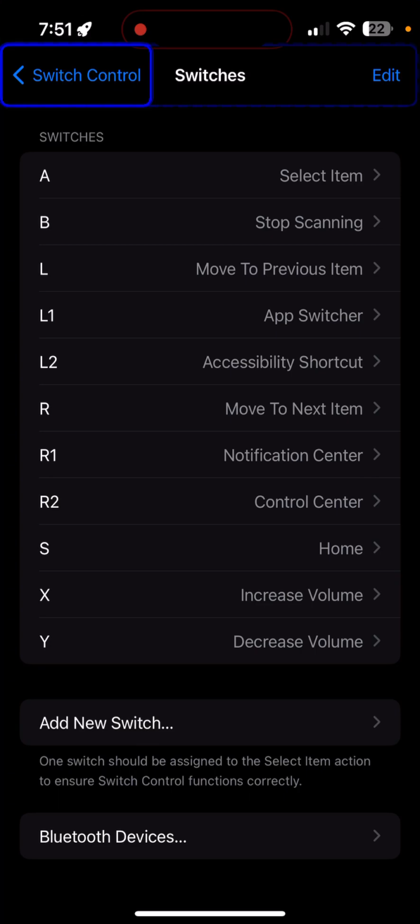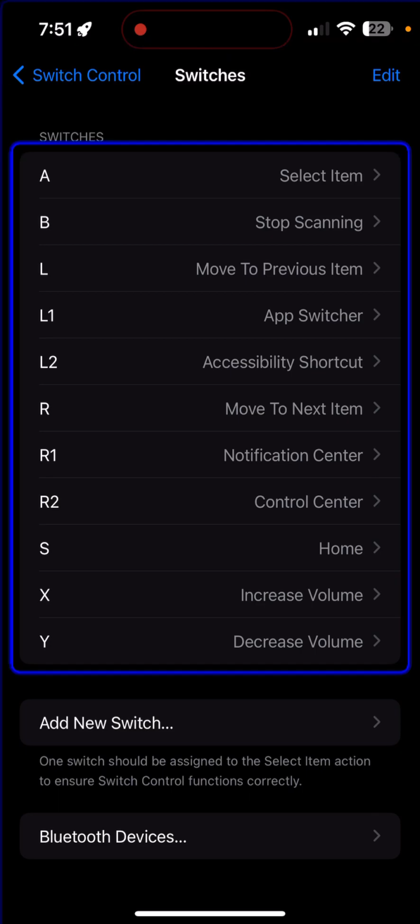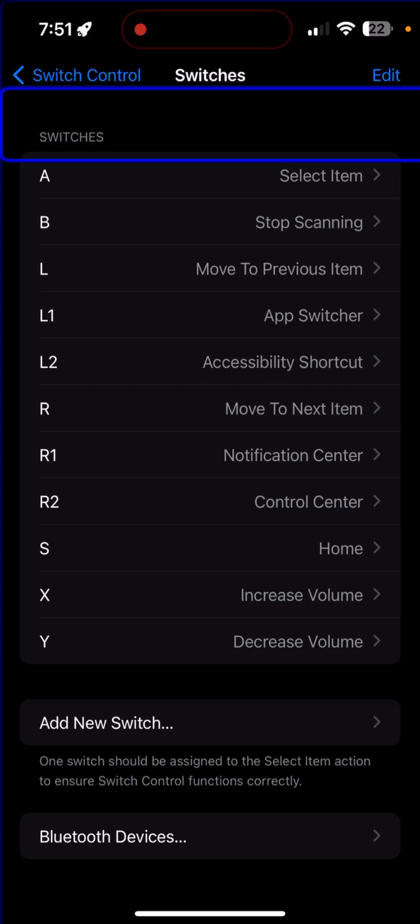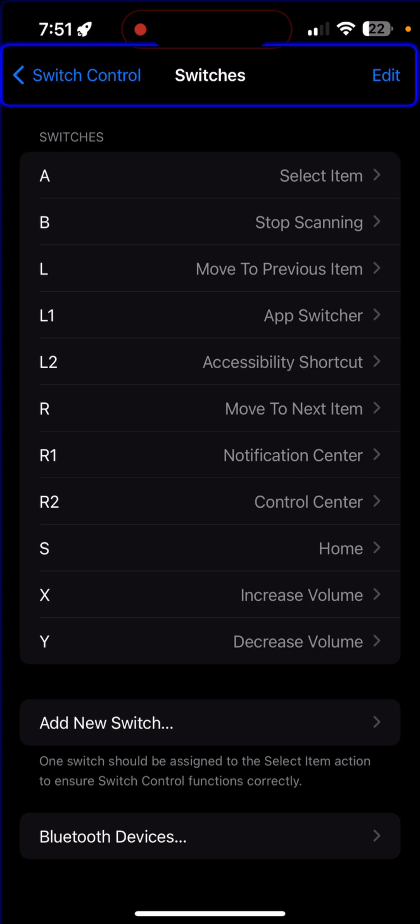Switch control. Switches. So I'm using my right arrow. Edit. Switches. A. Select item. Button through Y. Decrease volume. Switches. Okay. So I'm going to do, okay, so my B button is not working as it should. So I have to use the left analog stick to stop scanning. Switch control. Button to edit. So I'm going to go in here.